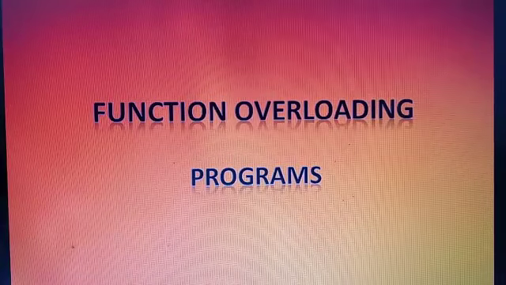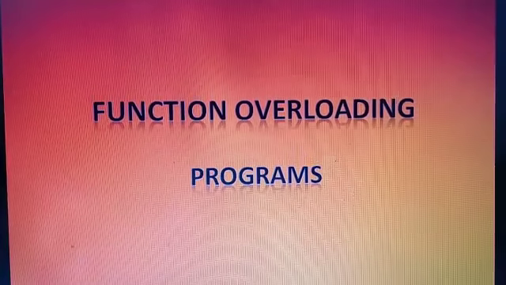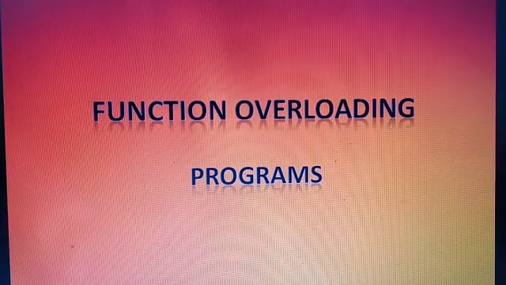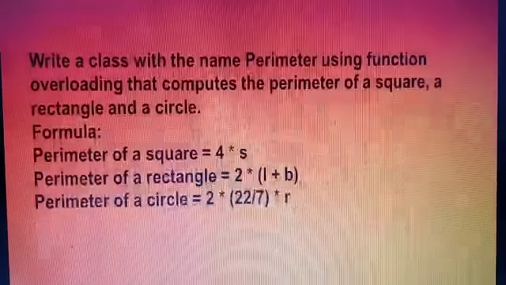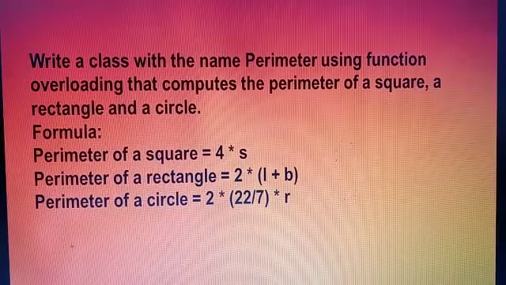Hello children, today we study function overloading programs. Last class also we did one program on function overloading. So today we study one more program. Now our first program, what was that?